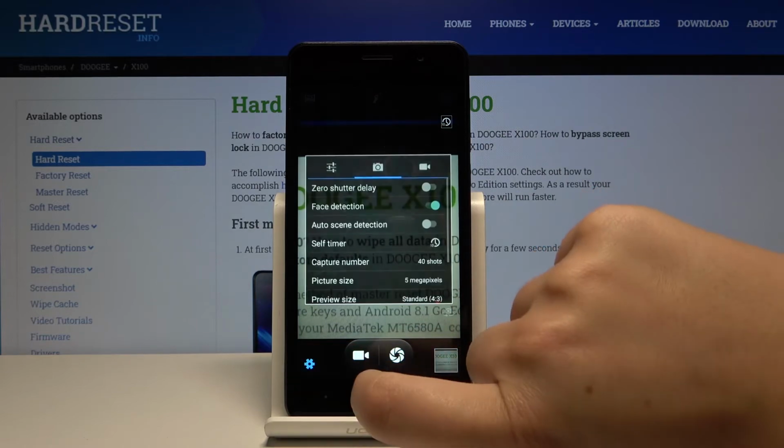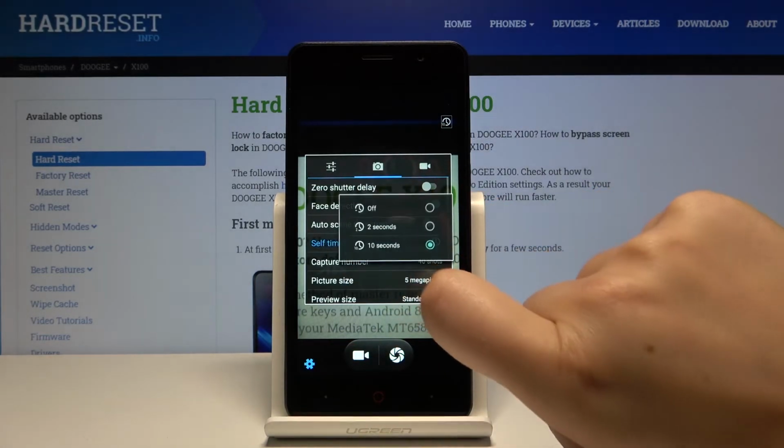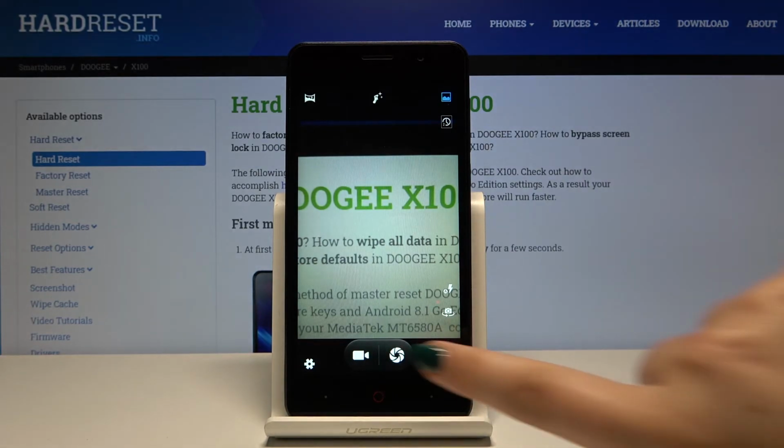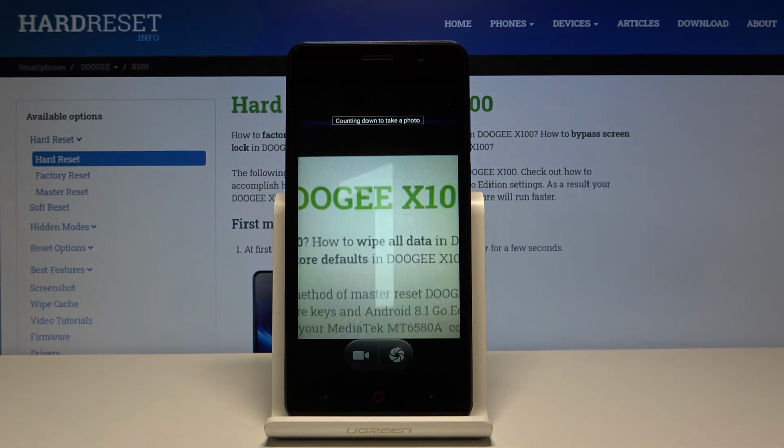Let's get back to the settings. Let's go to the self timer and let me pick, for example, 2 seconds. Let's get back. And as you can see, the same situation, but now it is counting down from 2.